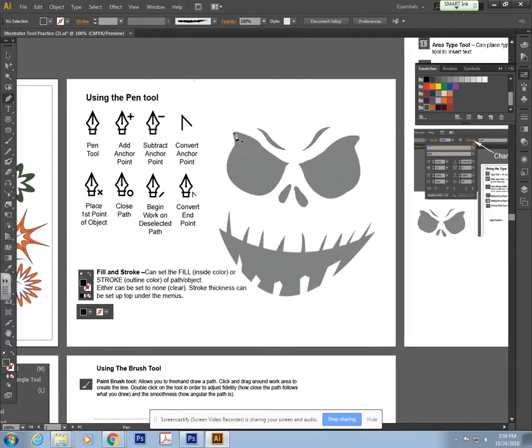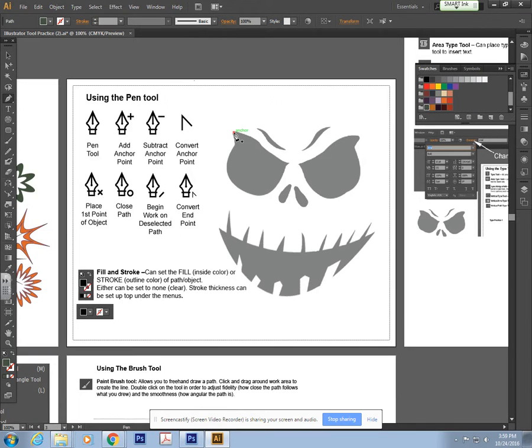That means I'm starting my first point of an object. So I can click. Okay, if I want to delete it, there's a little minus, so I could just subtract it, but that's not what I want to do. I'm going to click and pull. Okay, remember Alt changes the direction of a handle. Kind of click around.